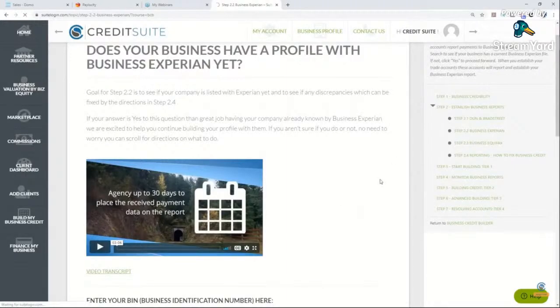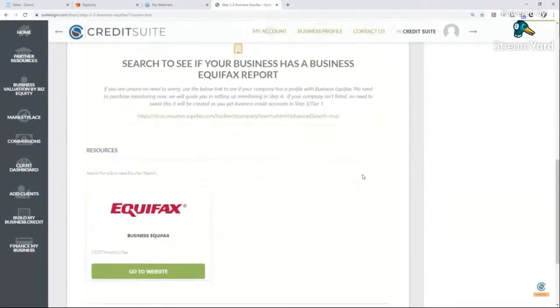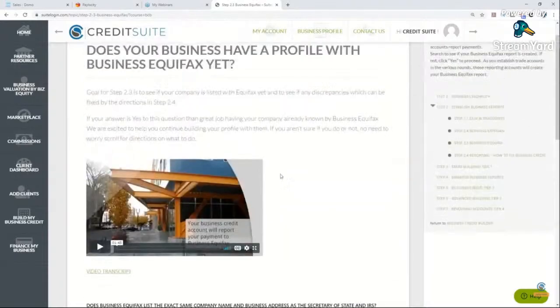And of course, in step 2.3, we help them get set up with Equifax. In my opinion, Equifax is the most important of the 3 reporting agencies. The reason for that is that so few people actually report to them. As a result, they're able to come in here and get set up with Equifax when they typically can't. It's a struggle to do so. And we're helping them get everything they need to be able to start building business credit with Equifax as well. And then we also come in and talk about how to fix business credit.